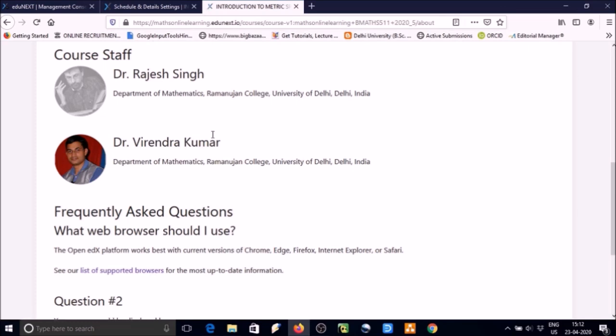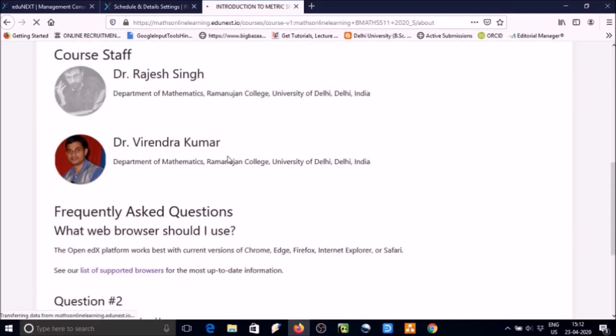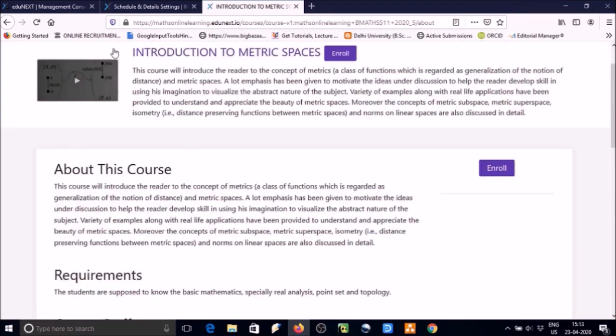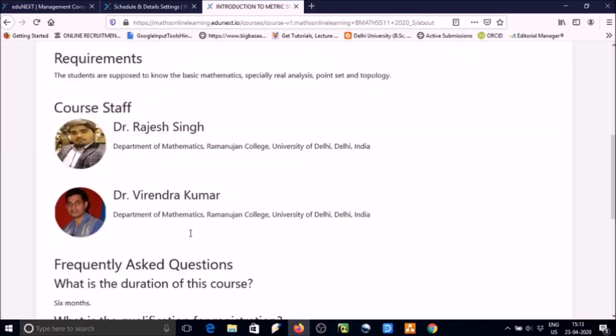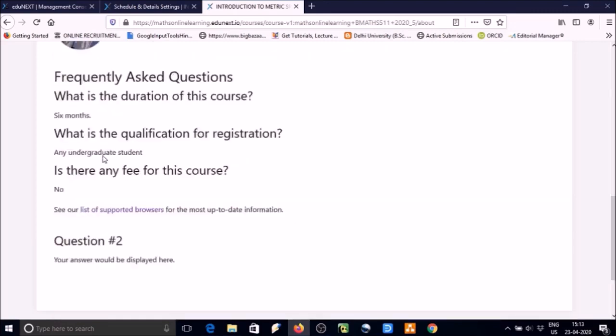The picture of another faculty, Dr. Rajesh Singh, is not appearing, so we need to refresh that one. Sometimes it takes 2 to 3 minutes to update, so don't worry if you are changing something over there; it may not appear immediately. We need to wait, and in that case refresh 2 or 3 times. Everything we have changed over there is appearing here. Frequently asked question, what is the duration of the course, 6 months, and every question is answered here.